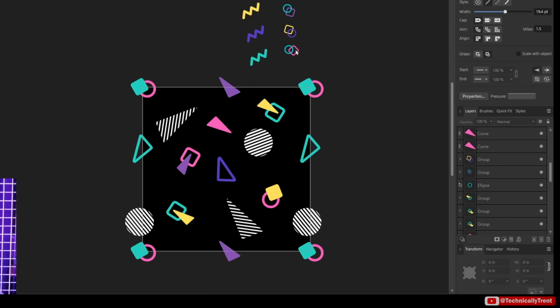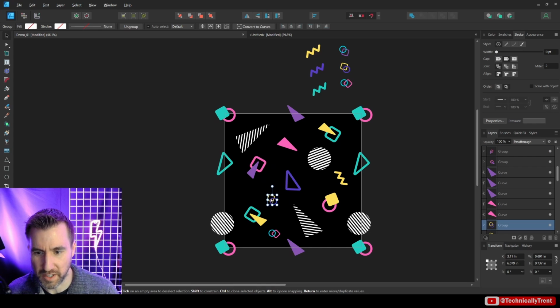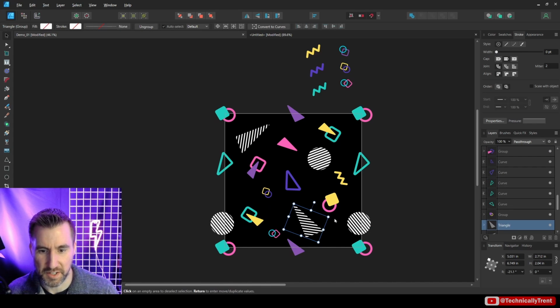So I see there's a big gap here. Maybe I'll take one of these shapes and fill it in there. I'll put one down here. Maybe I have some of these zigzags. And as you put new stuff in there, you're going to constantly find yourself moving things around just to get the balance right between the negative space and the objects.